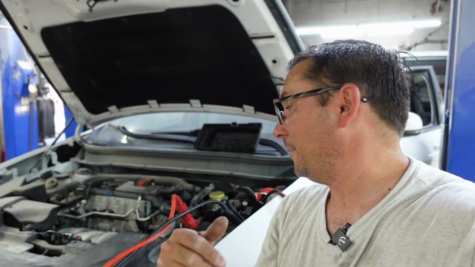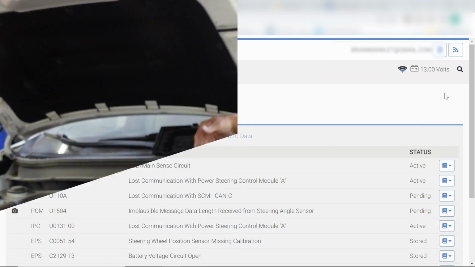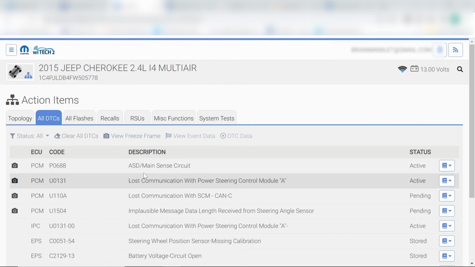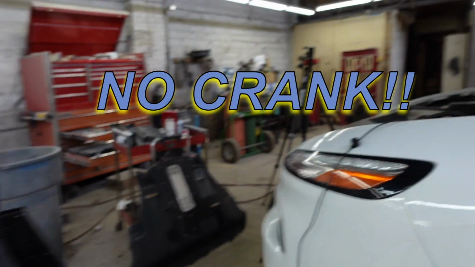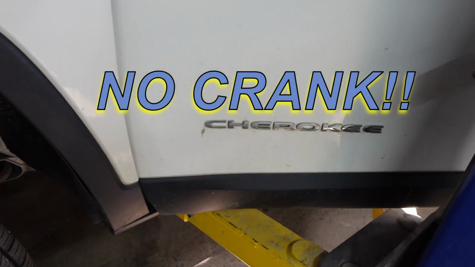Well guys, once again, checking the basics would have saved me a lot of time. I screwed up. I kind of went down a rabbit hole of the ASD relay. All right, we got ourselves this ASD main sense circuit code P0688. This vehicle does not start. This is a 2015 Jeep Cherokee.